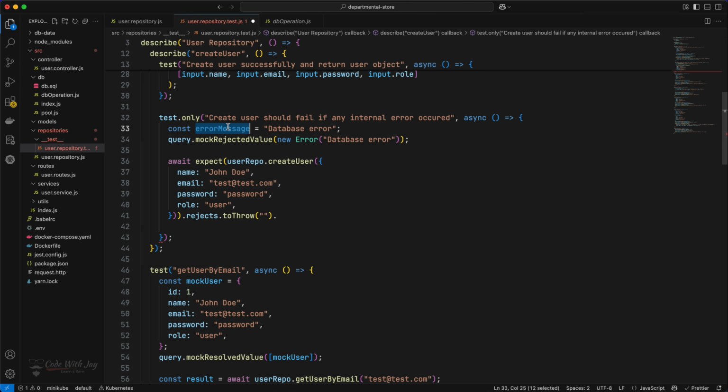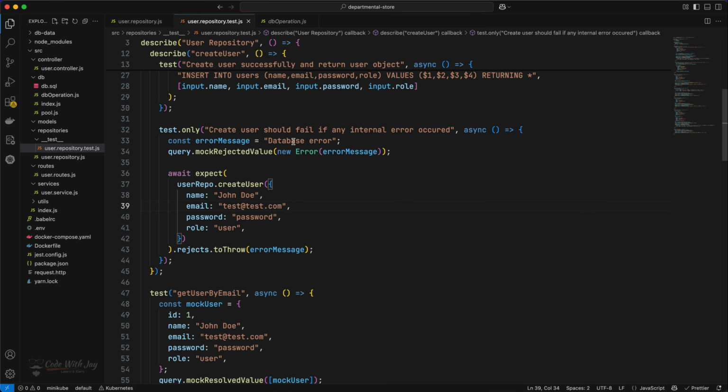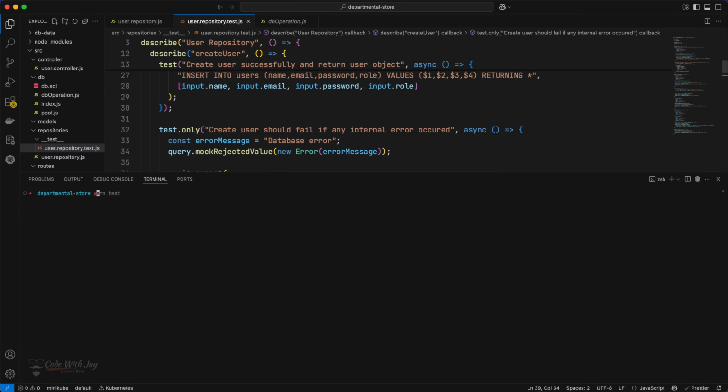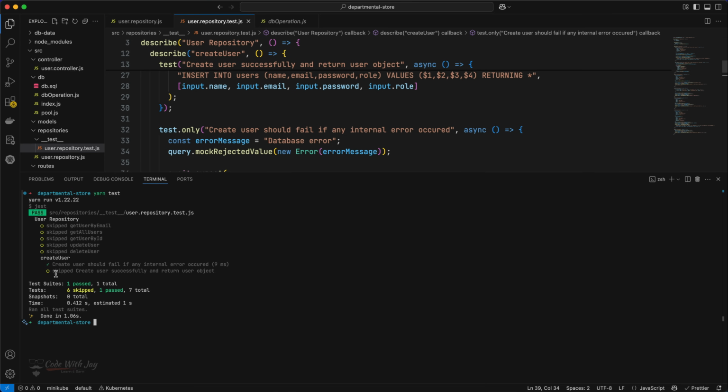Database error. This is the error message. We can just pass it on here, and then we can reuse it right here. And this is the expectation that should be fulfilled from our create user, from this particular use case. So now let's try to run this test only, and this time it is supposed to pass. Can you see? Right now it has passed.